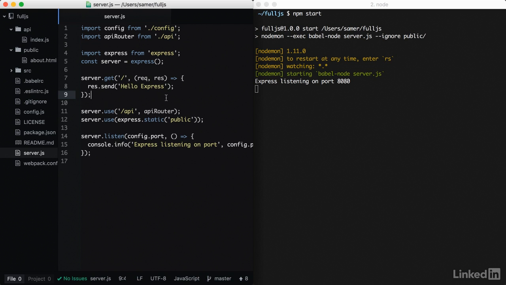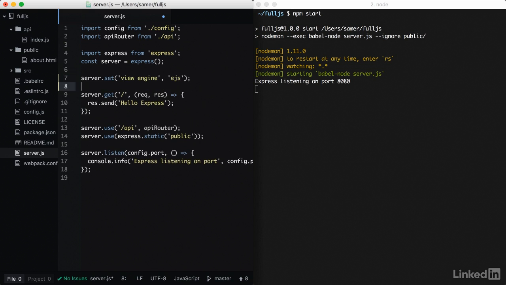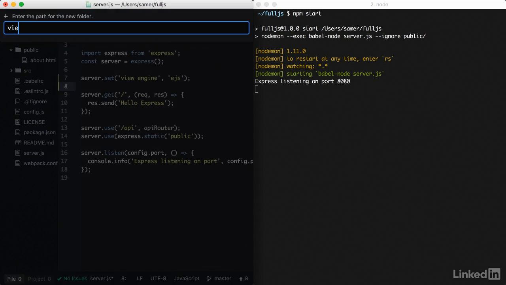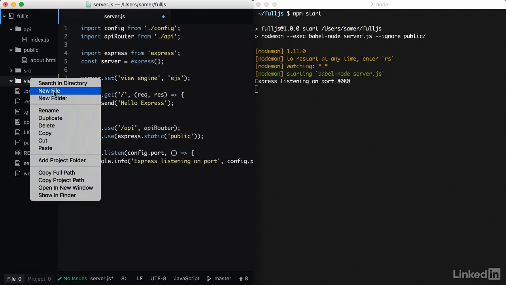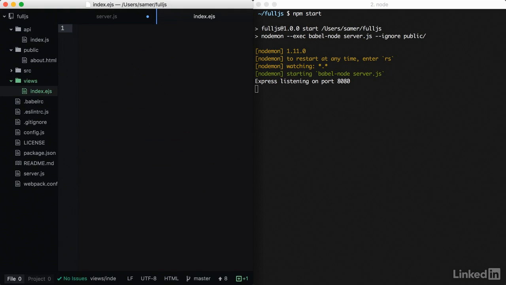Setting up EJS to work with Express is very simple. This is the magic line that we need, which sets the view engine to be EJS. Express takes care of all the details after that. By default, and this can be configured, Express will look for the EJS templates under a views folder on the root level. Let's create an index.ejs file under that views folder.